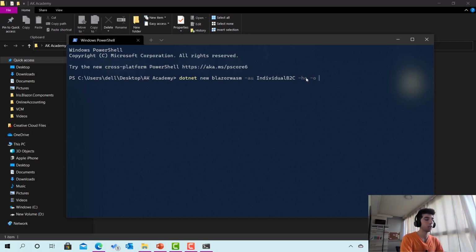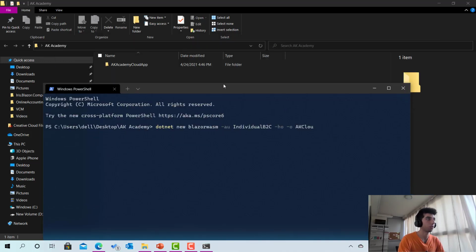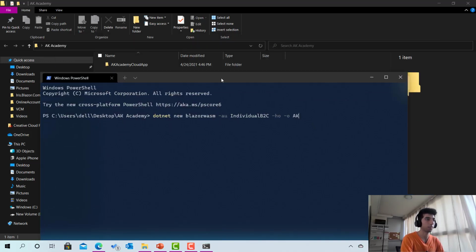What is the name of the application? I will call it AK Cloud. What is the name of the folder? AK Academy Cloud App. And yeah, basically this is it. On the Microsoft article you will see there are other options you can define here, the client app URL and the server app URL, the scopes and all the stuff. But I prefer to follow this short command, and then we can do other stuff from within Visual Studio. So let's just hit enter.